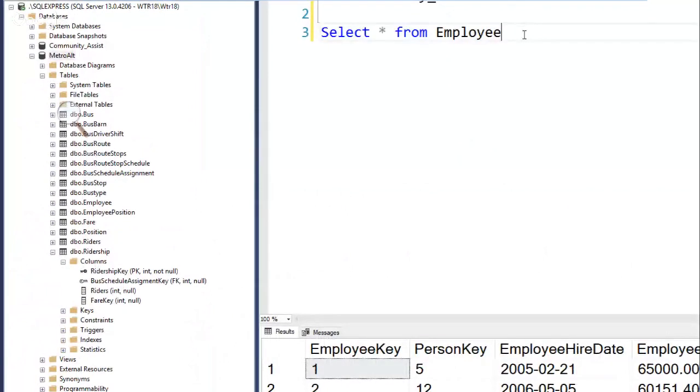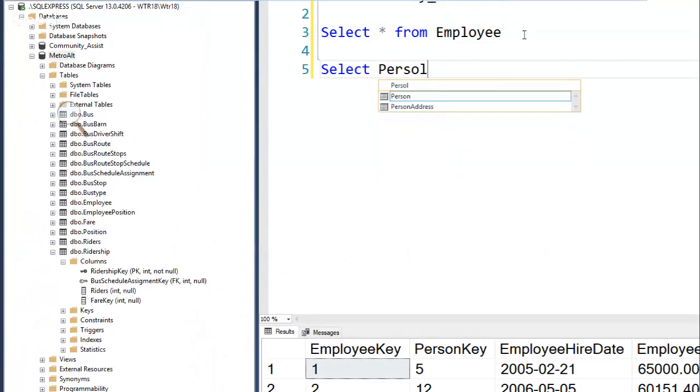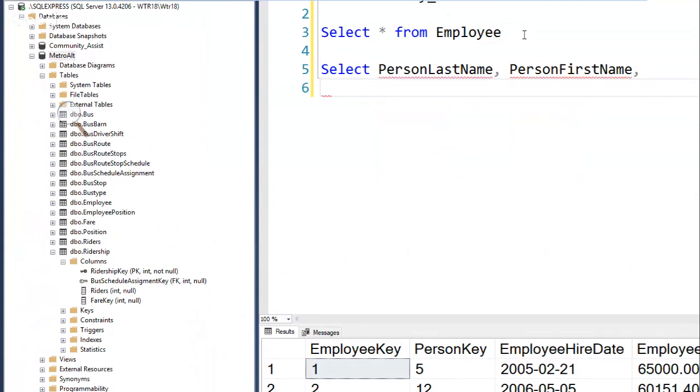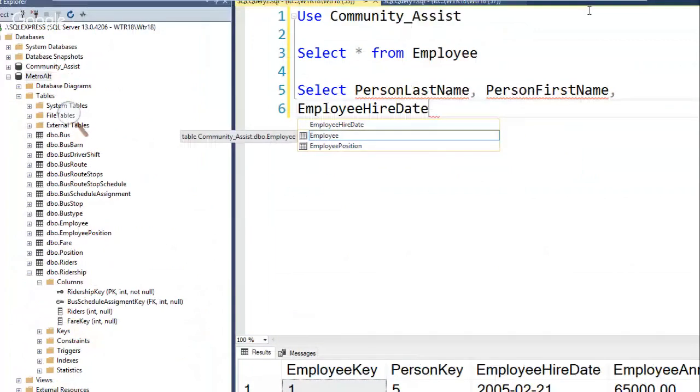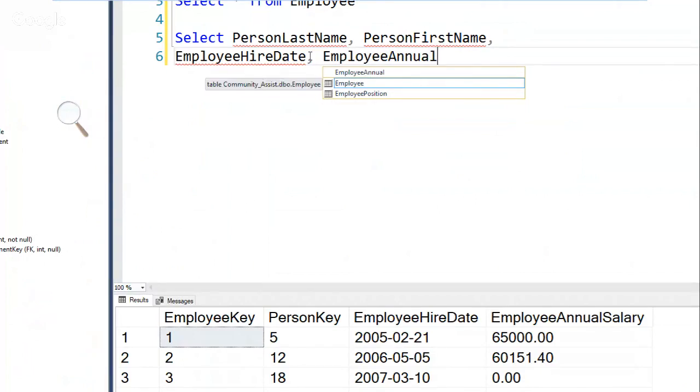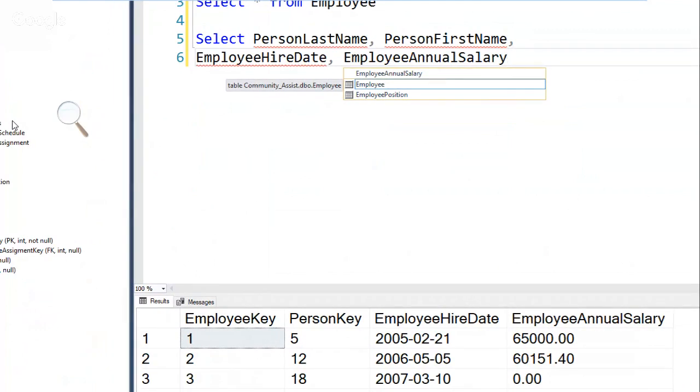So I'm going to, we'll do select, and I'll say person last name, person first name, I'm just going to break the line to keep that there. We'll do the employee hire date. Do we want their annual salary? We can. Employee annual salary. I think one of the changes I made in the newest version of this was to not put that there, put it elsewhere.